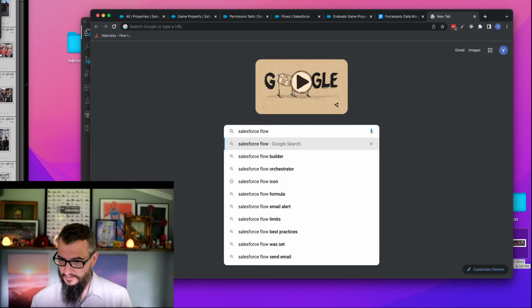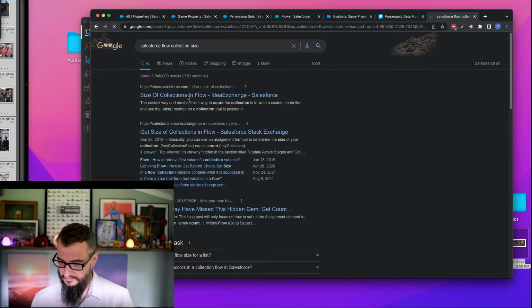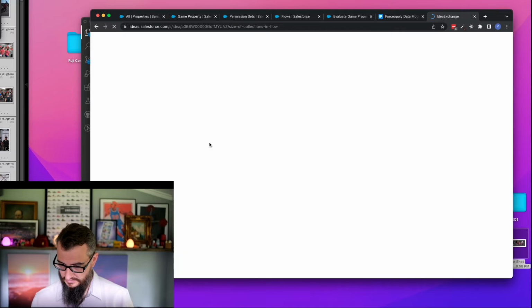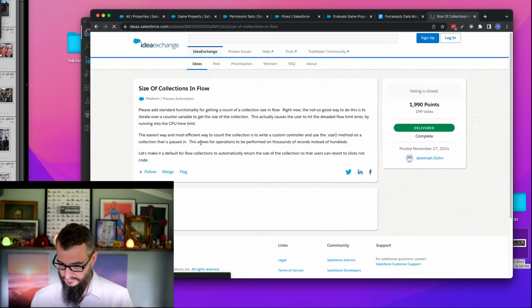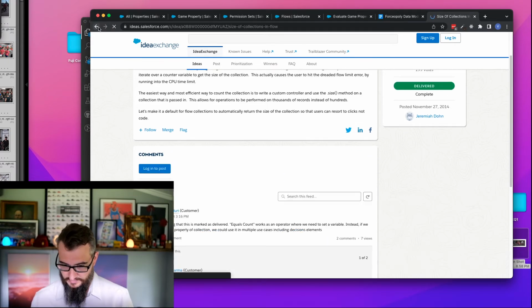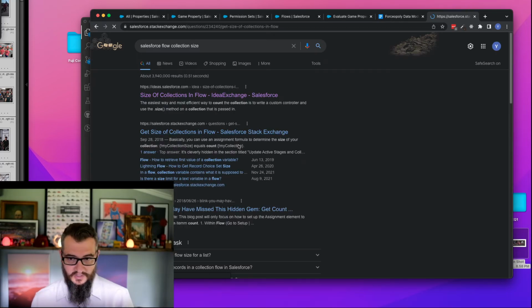Salesforce flow collection size. Size of collection. Oh, wait. This is an idea. This is not what we want. Nope. Do not want that. Get size of collection and flow. Stack Exchange probably knows the answer.